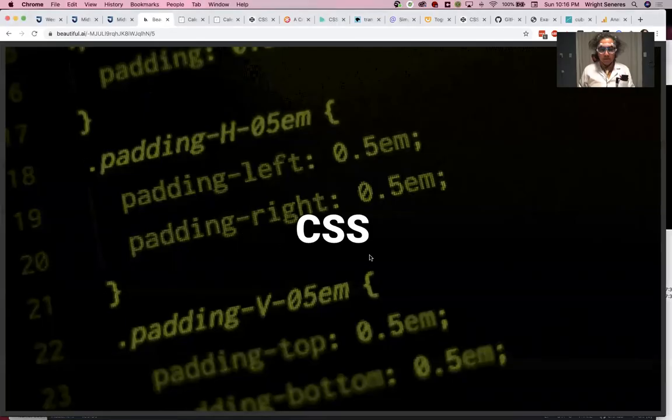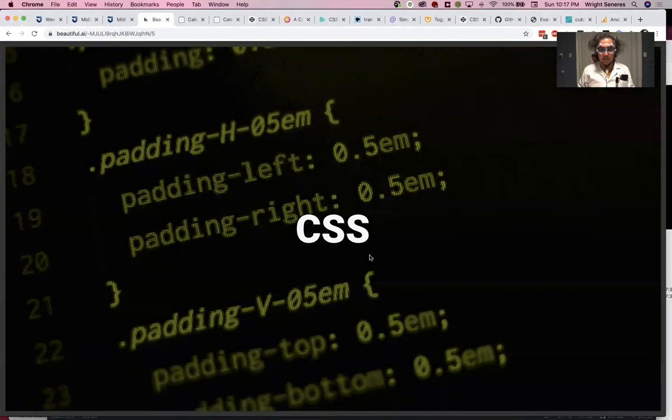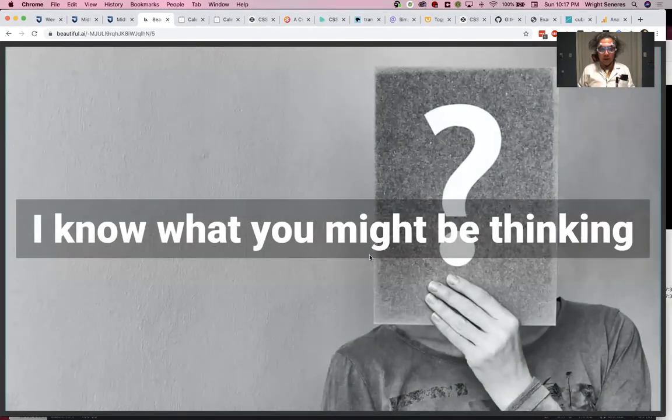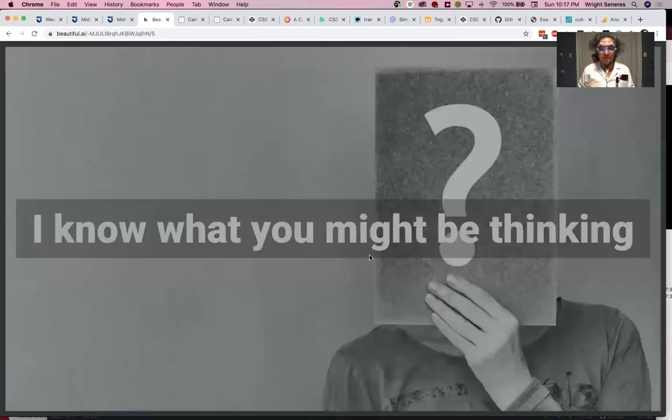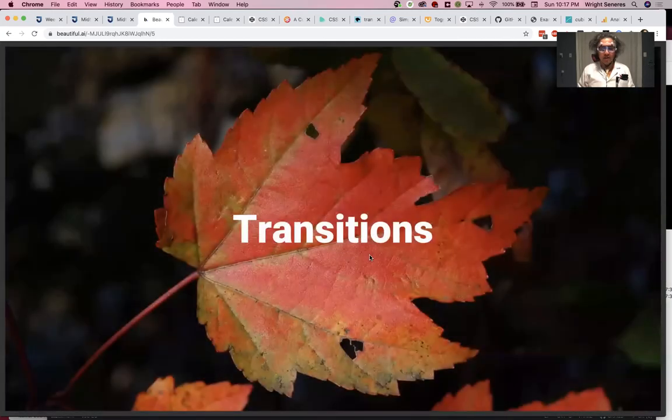Now let's do some CSS. Now I know what you might be thinking. CSS is for style. Well, the way we can use transitions and transforms and animations with CSS is taking it from one style to the next style.